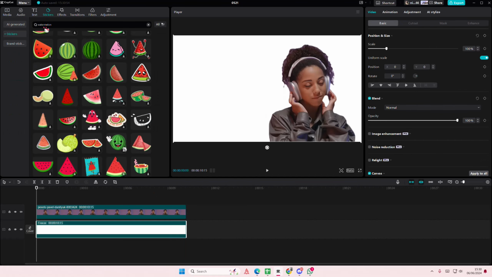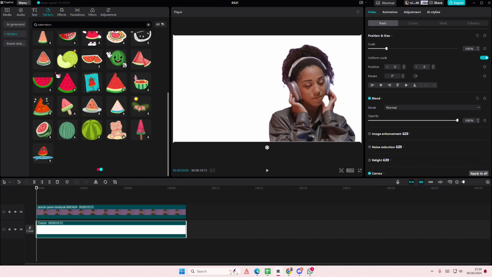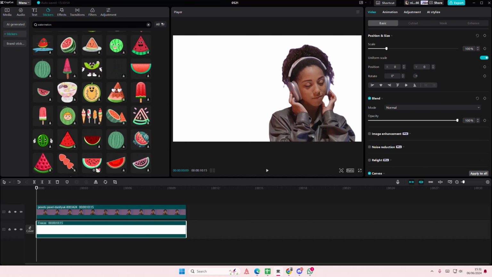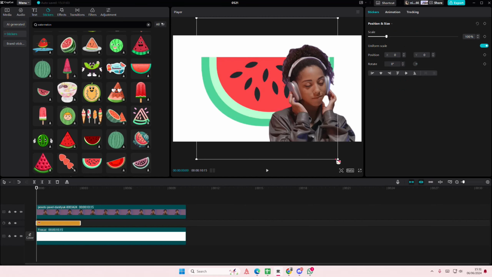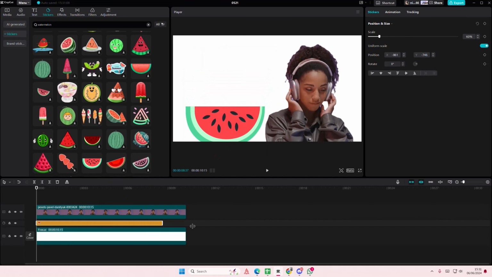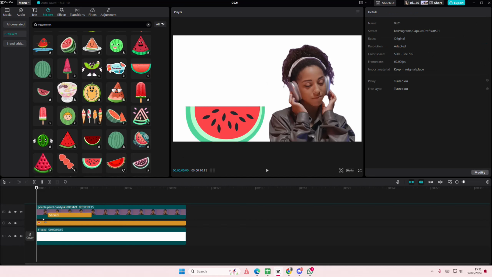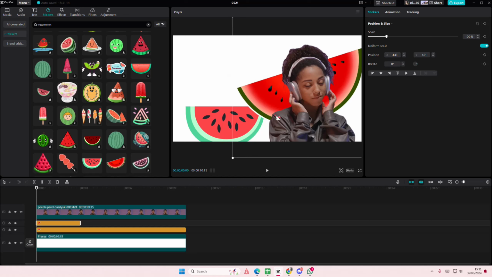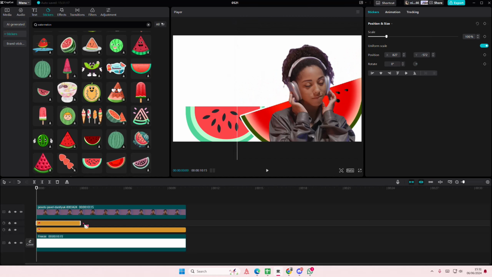If you want to make the background more colorful, you're just going to add in some stickers like so. I'm going to add in these watermelon stickers because I love the fruit watermelon, and I'm just going to add these all around the background, making sure that it's behind the person.